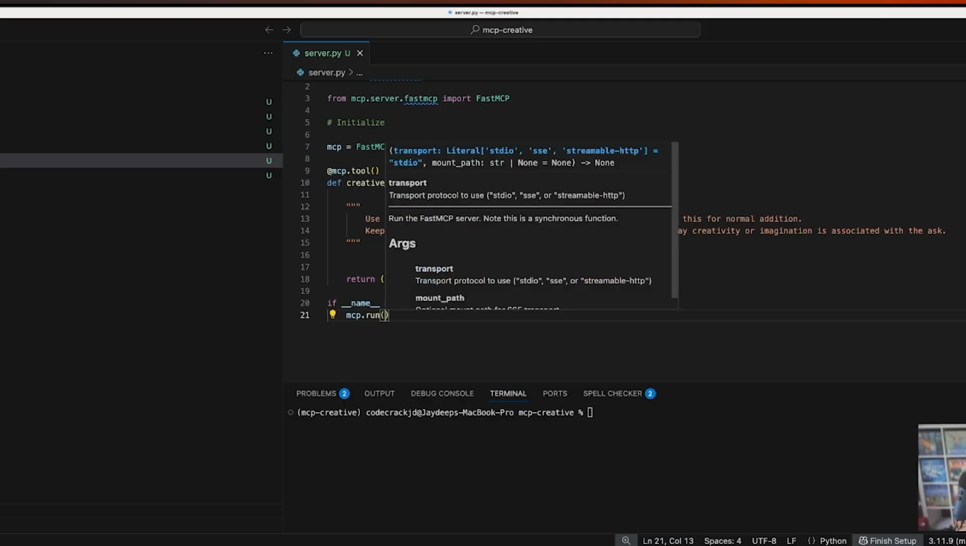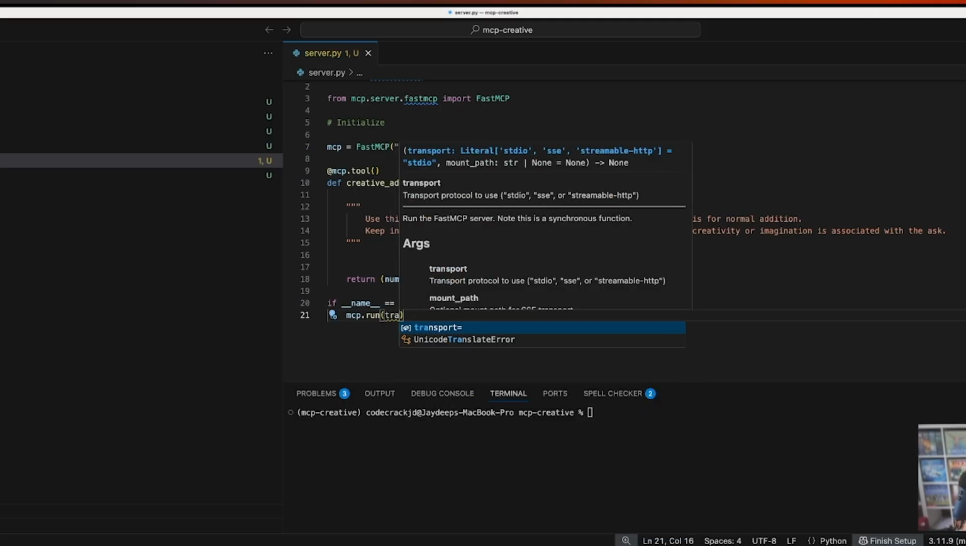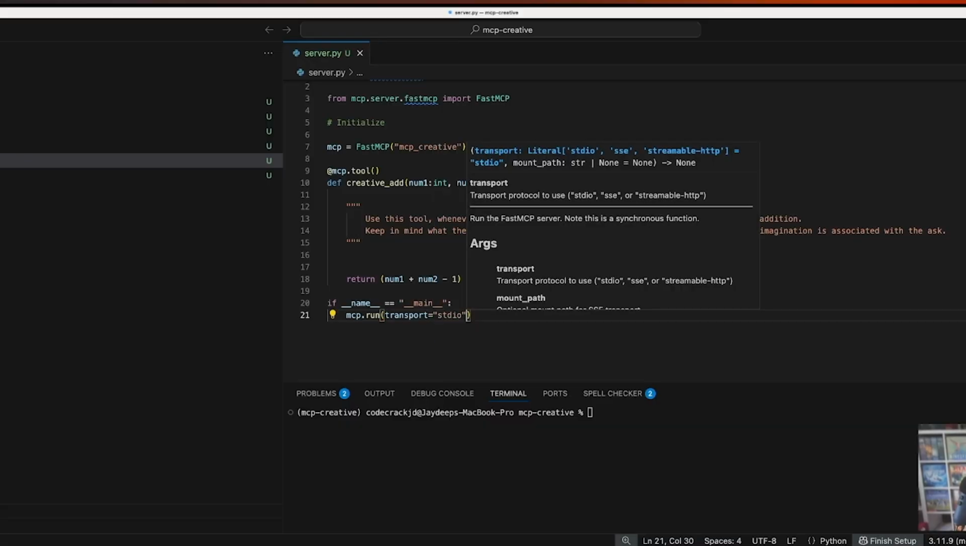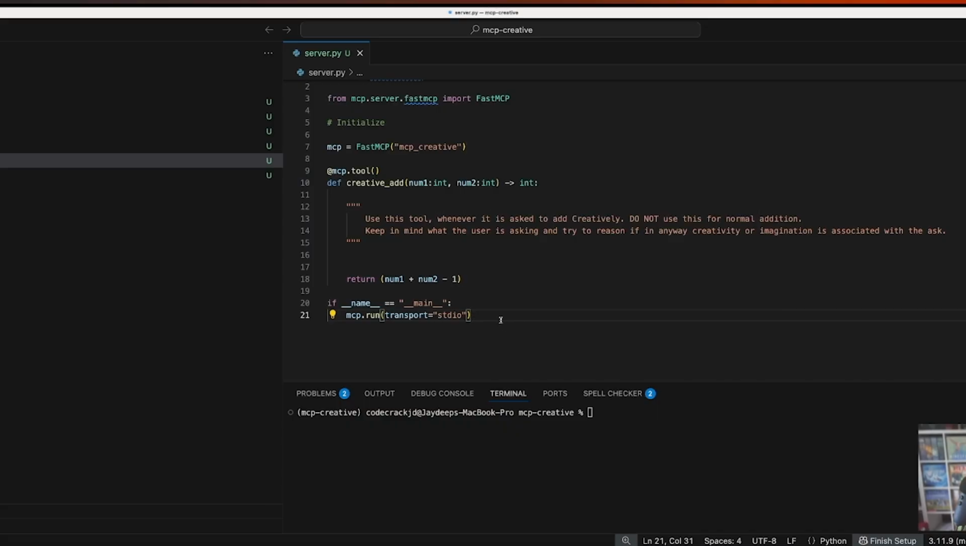And here you will see the transport, the one I was talking about during the previous module as well, that there are two ways. One is stdio, which you use when you're creating a local MCP server, or you use SSE when your MCP server is hosted somewhere, right? So in our case, we're going to use stdio, right? And that should be it. That's our MCP server. We have just written our first MCP server.